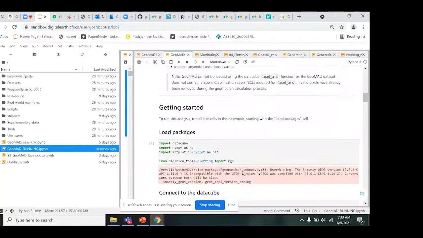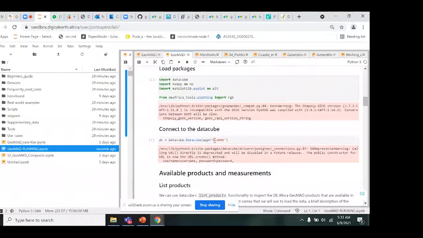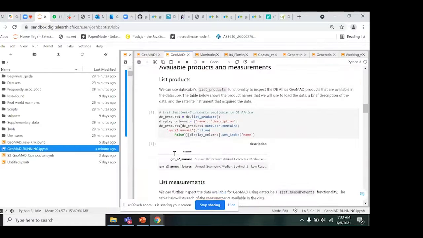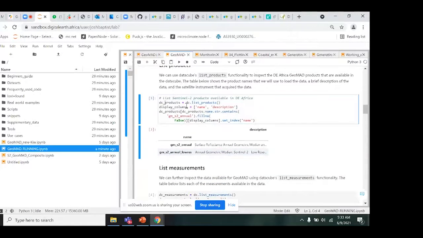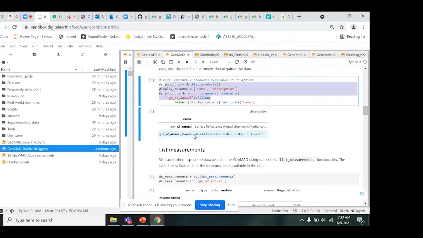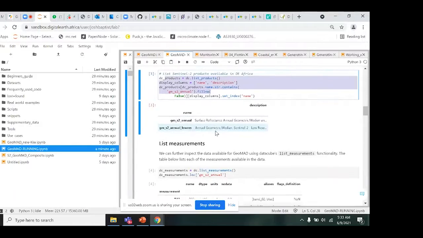Generally speaking, this notebook is pretty simple. The main app is just Geomad. The packages necessary to run this are just the data cube, NumPy, matplotlib, and this plotting DEA Africa plotting tool. So we load up the app. We request a list of the products, and here it does say the annual low res. I think the low res might be available. If you look in Explorer, I think it does talk about the semi-annual product, but it is not currently functional. So it's only the annual, and I think the annual low res as well.